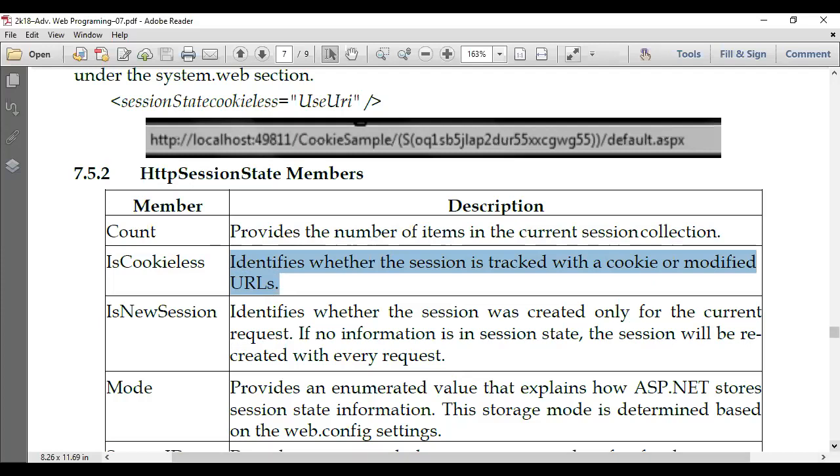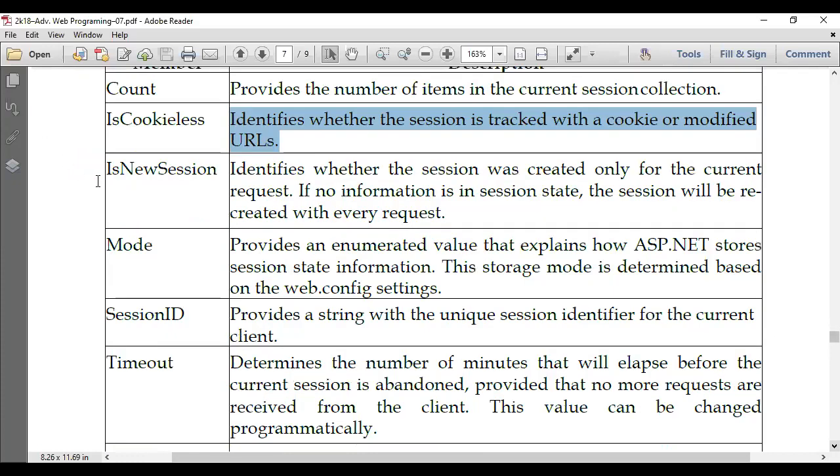There is an important property called IsNewSession. Remember, whenever I say something like this, it means it is going to be very frequently used in your project for tracking a user. IsNewSession is the property which identifies whether the session was created for only the current request, or whether someone new or somewhere else is trying to open the session. If there is no information in the session state, the session will be recreated with every request.